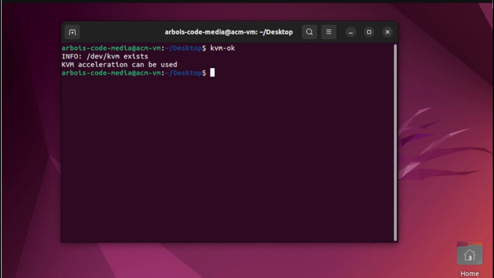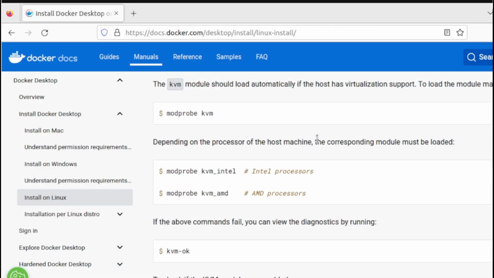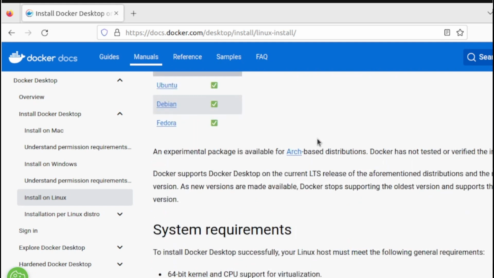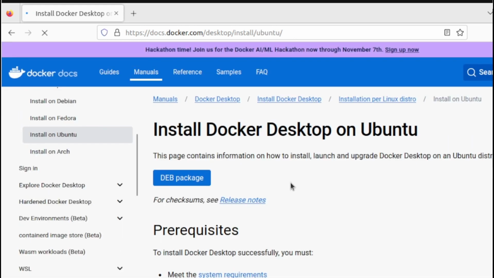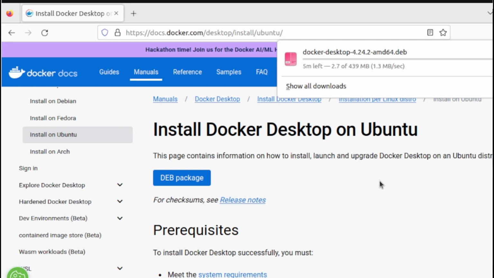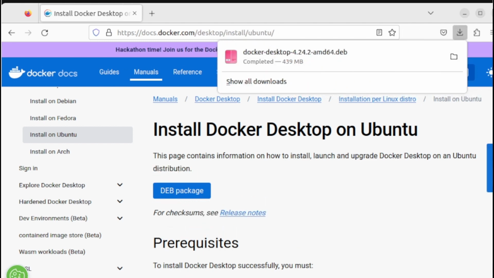Since this PC supports KVM, let's head over to our browser again. Then head over to this section, the supported platforms. For our demo, we're going to select Ubuntu. Then in this section, simply click this one and wait for it to finish. All right, once done, let's head over to the download folder.